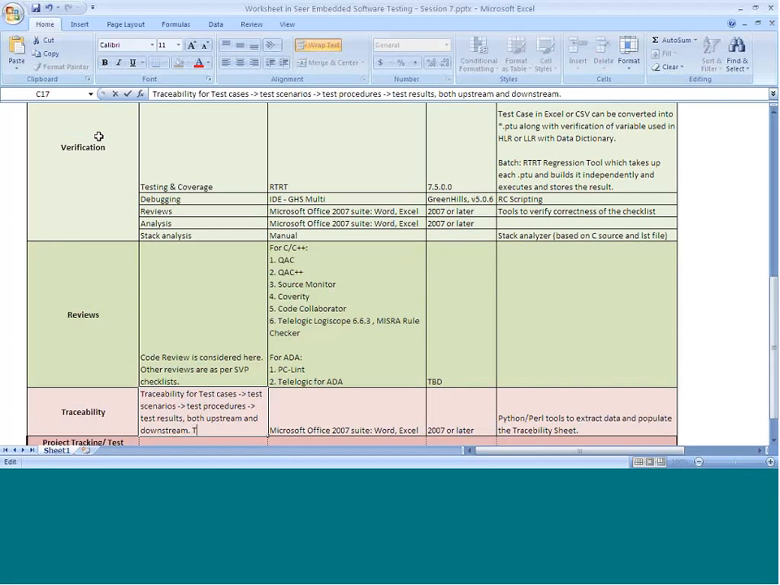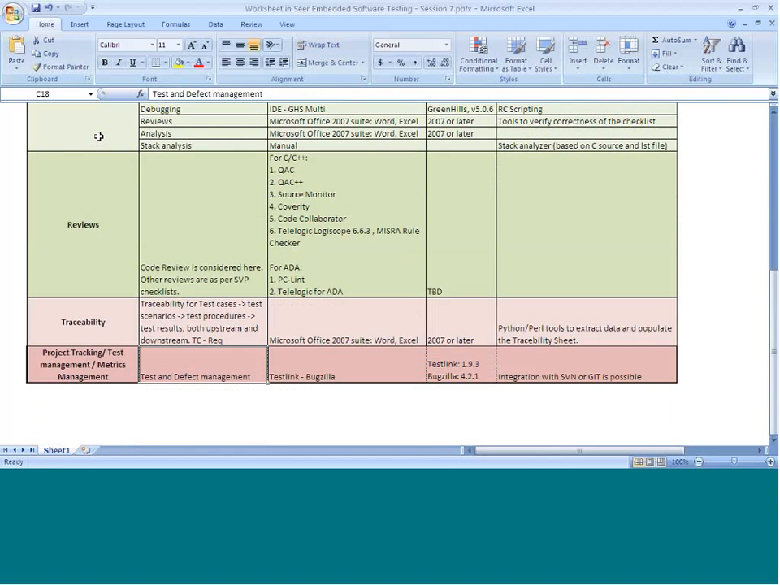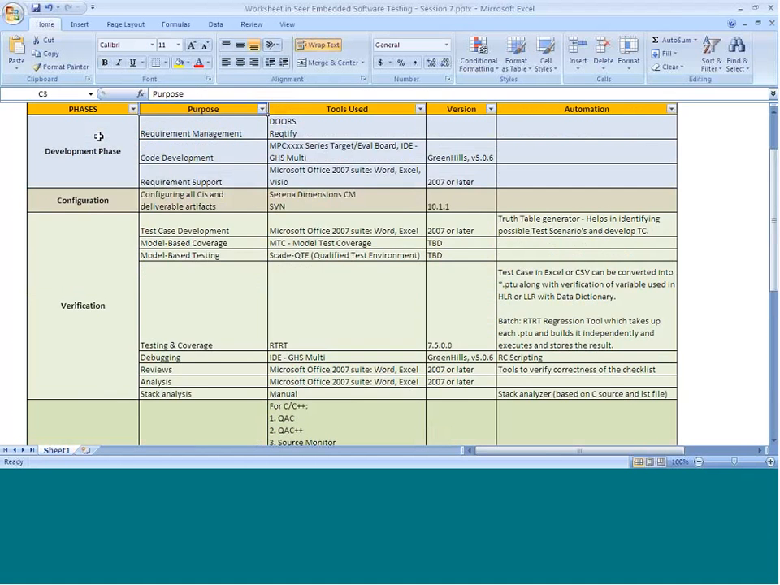It is not just tracing the test cases. TC to requirement tracing also needs to be done so that we have coverage of the testing for all the required requirements. The SVP is nothing but the plan, I would say, the software verification plan. And for project management and tracking, we use test and defect management artifacts.